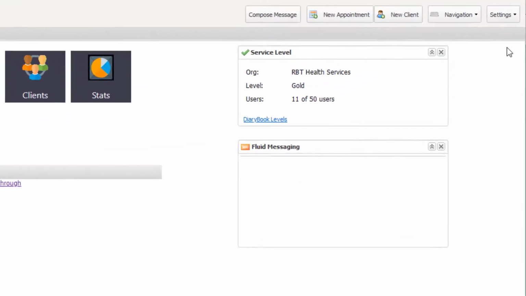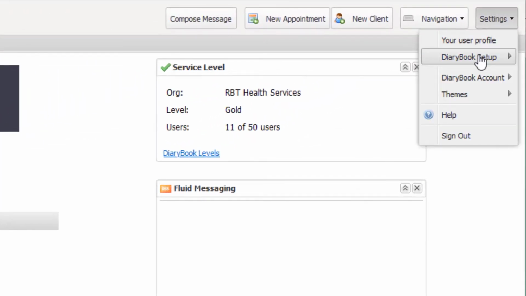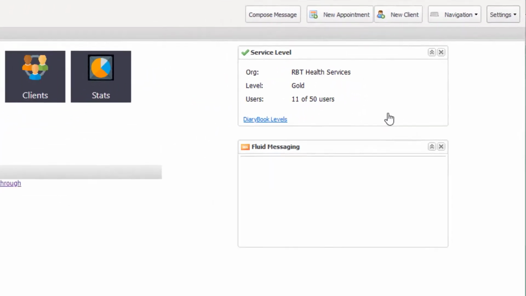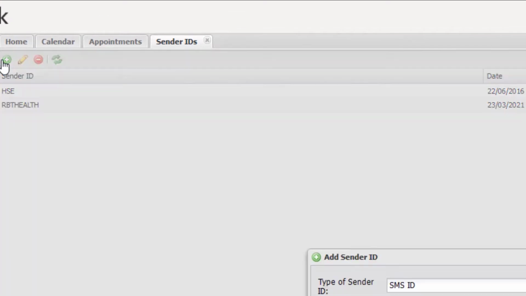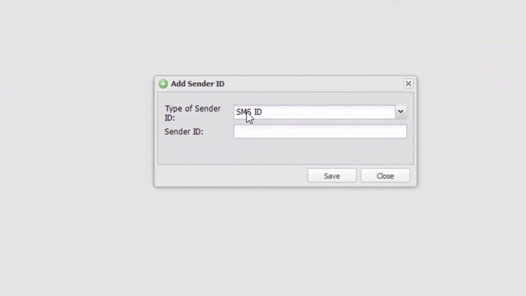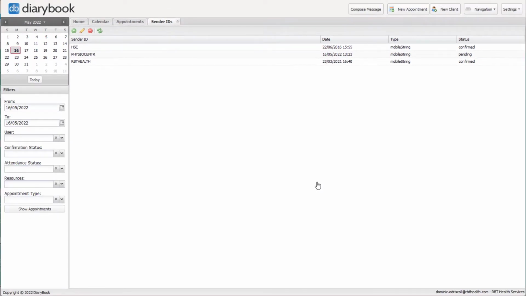To view your sender IDs, go to the Settings button, choose DiaryBook Setup and Sender IDs. The screen shows a list of IDs and their authorization status. To add one, click the Add icon in the toolbar. In the box provided, select SMS ID and type in the name you want to use. Here I'm putting Physio Center with the last E chopped off because I can only use 11 characters. When I click Save, it's added to the list with pending showing as the status. It is pending approval by DiaryBook.